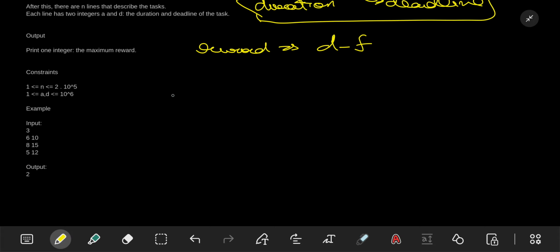Let's discuss something about the input. So we are given 3 tasks. This is our first task and this is our second task.